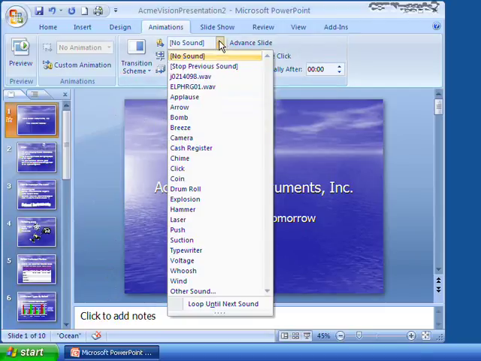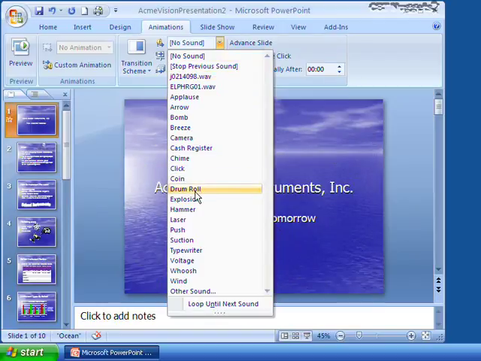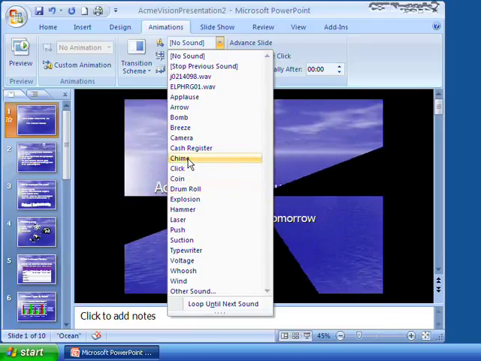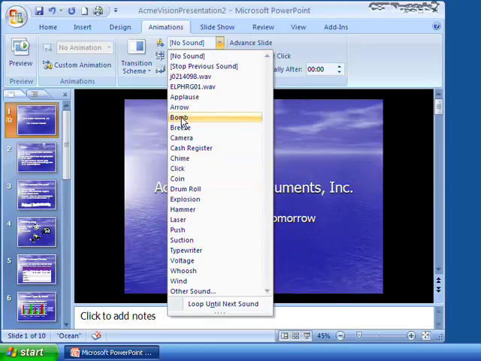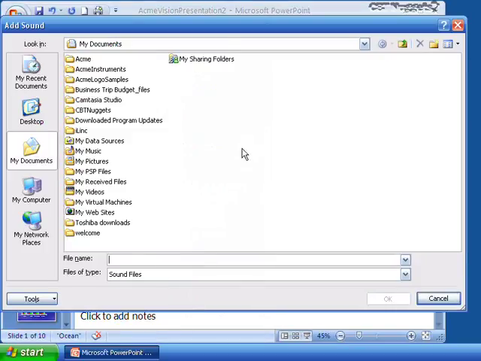If I want, I can go ahead and choose a slide. And right now in the background, you might be able to hear it. You can hear a coin, a click, a chime, maybe a bomb, some applause, and you can preview this. You can also loop it until the next sound. So if you had another sound, and when you click on other sound, it of course brings up the dialog box, and any type of sound files, MP3, Windows Media files, things like that, are able to be inserted here.